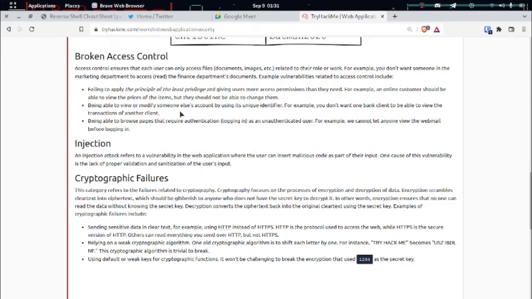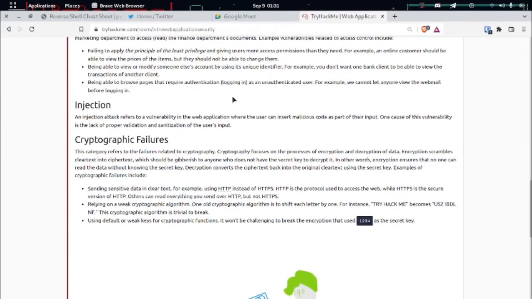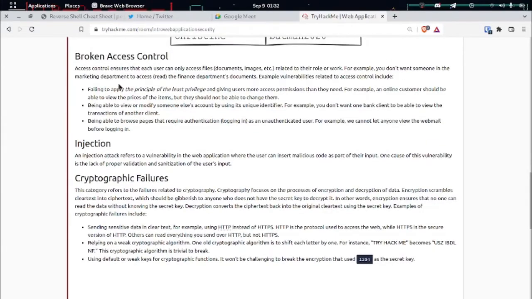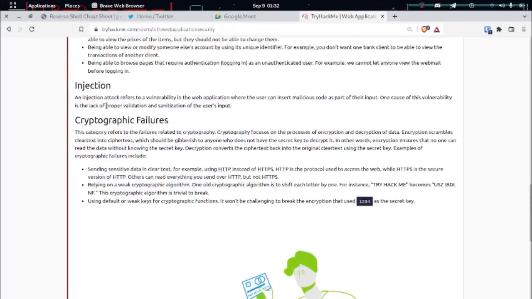Being able to view or modify someone else's account by using its unique identifier. For example, you don't want one bank client to be able to view the transactions of another client. Being able to browse pages that require authentication as an unauthenticated user. For example, we cannot let anyone view the webmail before logging in. So definitely those are the main three. That has been the broken access control measures.